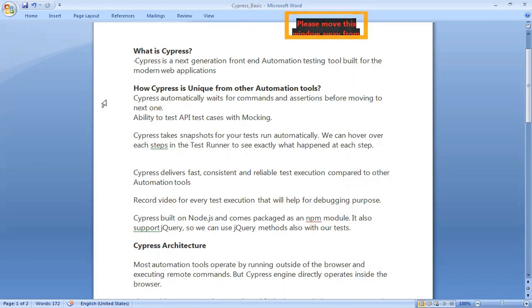Since we have multiple automation tools already available in the market, like Selenium, Protractor, QTP, and all those, why is Cypress required in the market and why is it required to learn? Because Cypress is the next generation front-end automation tool that is used for modern web applications. So what does that mean?